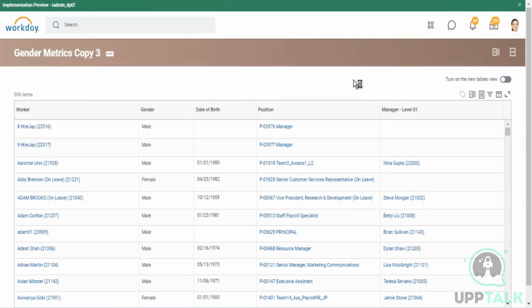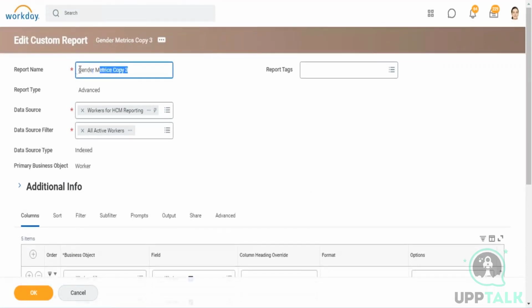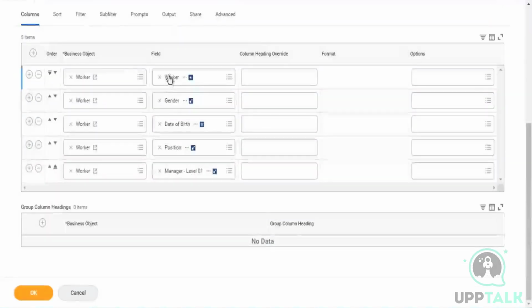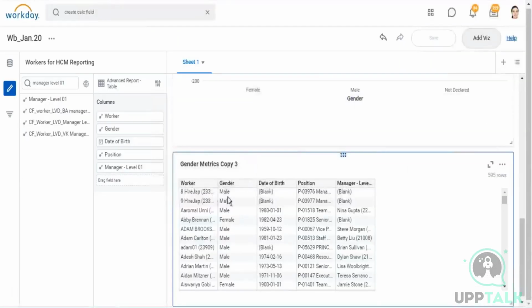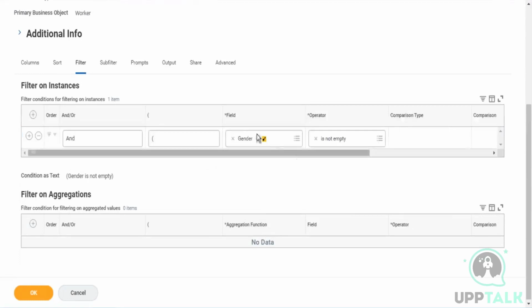Okay, when you exported that report, where will it go and get saved? In your tenant itself. So you can search for it. When I search for data source, region, matrix copy 3, you gave the name to generate. So if you see all those fields that I simply added, the worker gender, they are all added as fields. If I go to filter, those filters are created.